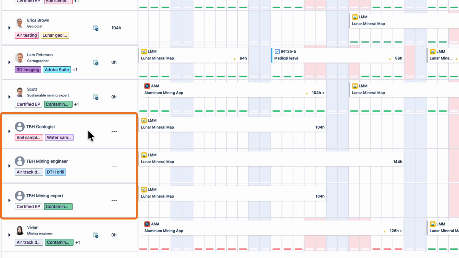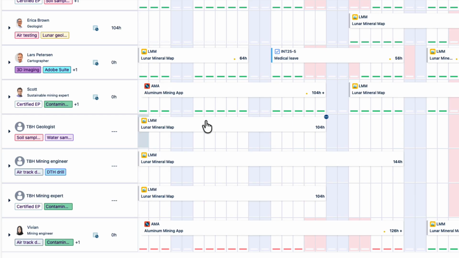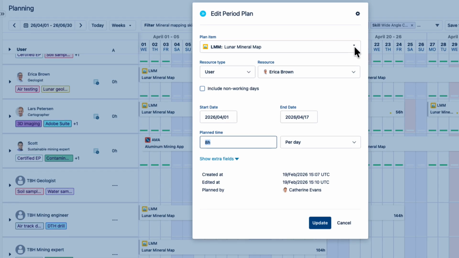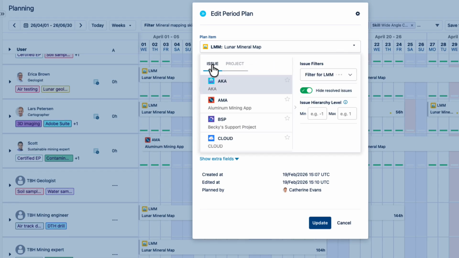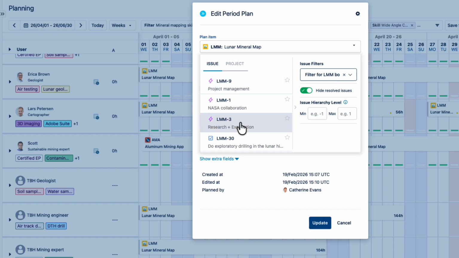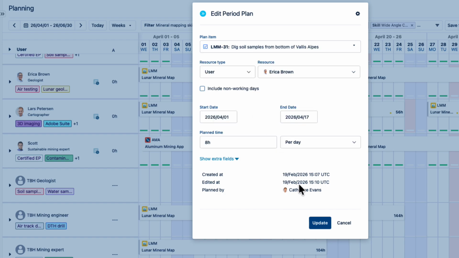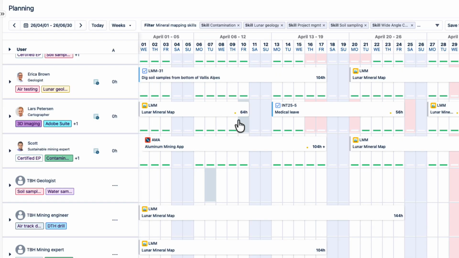I'll start by reassigning the plan from the TBH geologist to Erica by simply dragging it to her timeline. But I want to swap out the high-level plan for a more specific one for Erica, so I'll open the plan, switch to Issue, make sure that the Issue filter is set to the Lunar Mineral Map board, find the work item from the list here, and click Update. So we're good to go with this plan.